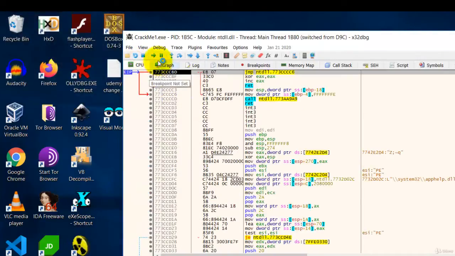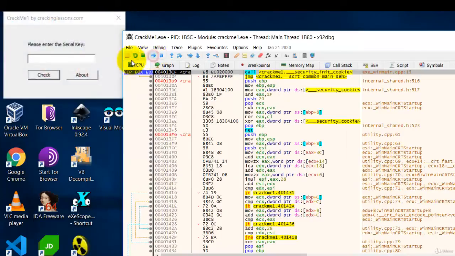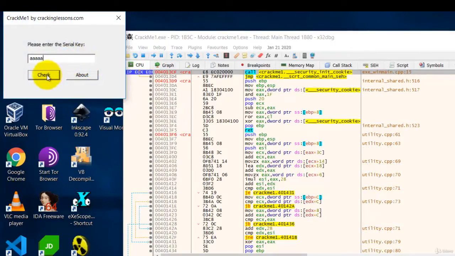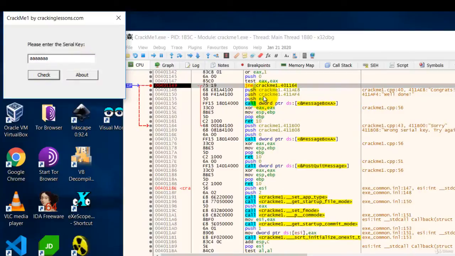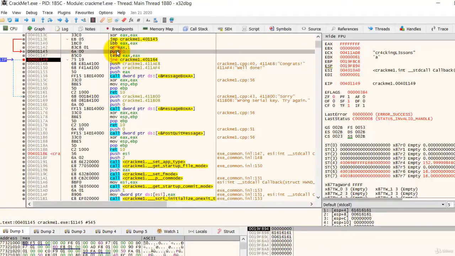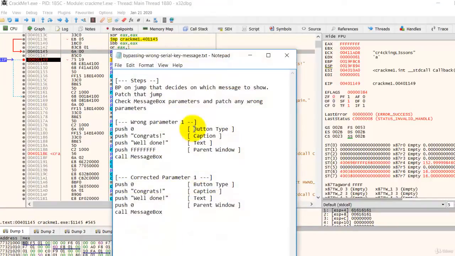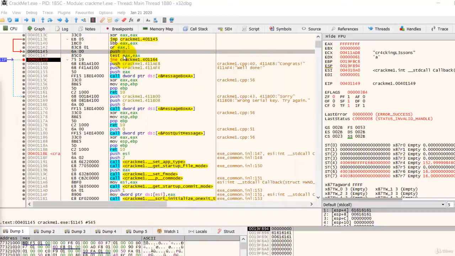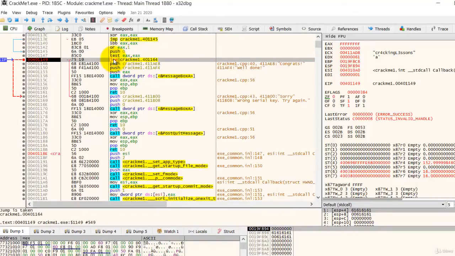So let's restart this. Key in the wrong key, click check, and now we are back here. To find out what went wrong, we are going to repeat what we did just now. At this point, this push 0 has already been pushed onto the stack. So if we examine this, push 0 has been pushed to the stack. Now we are going to jump, or we're not going to jump, so we have to reverse this. So we reverse the zero flag. We are not going to jump.